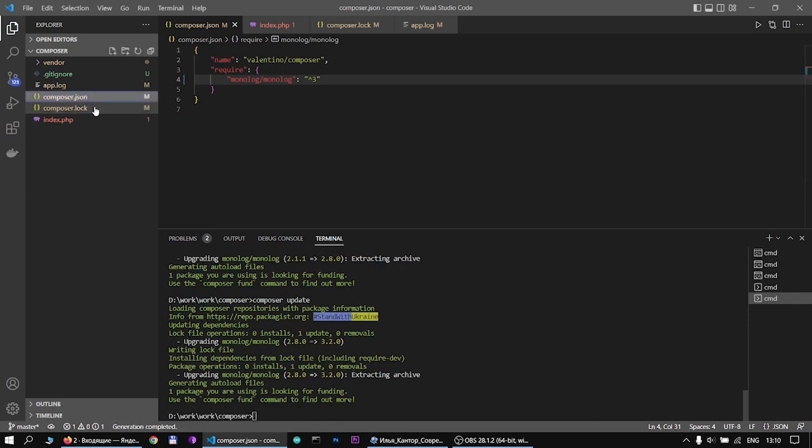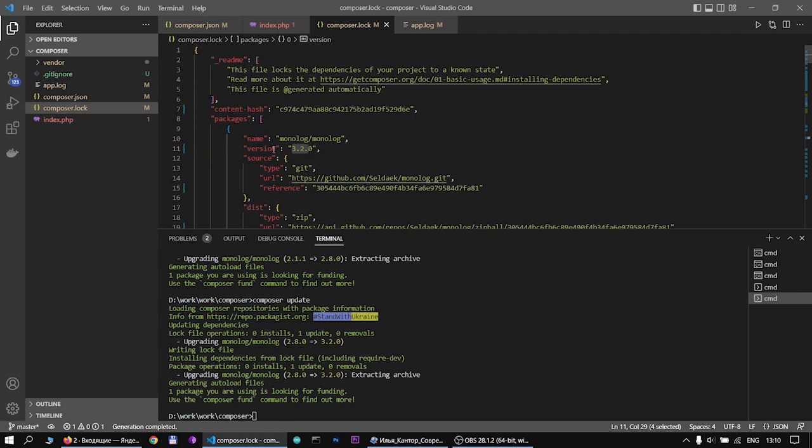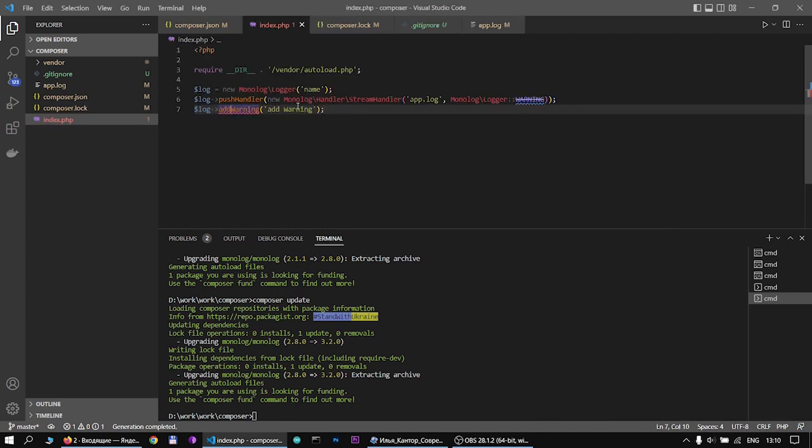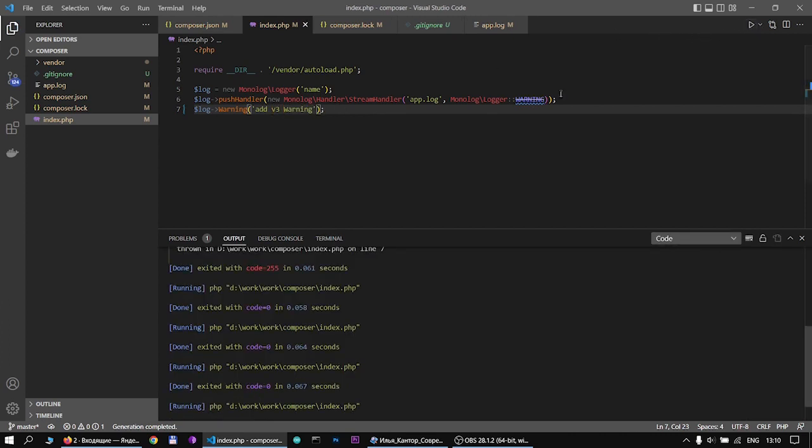Okay, that is it with the Composer lock file. I hope it was useful. Let's end this video here. Next time we will add some custom PHP classes into the autoload file, because it's quite useful as well.